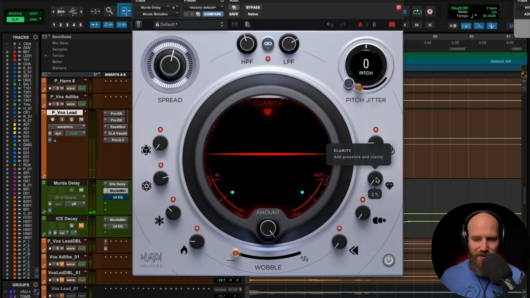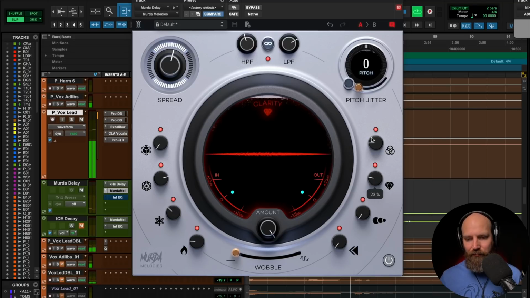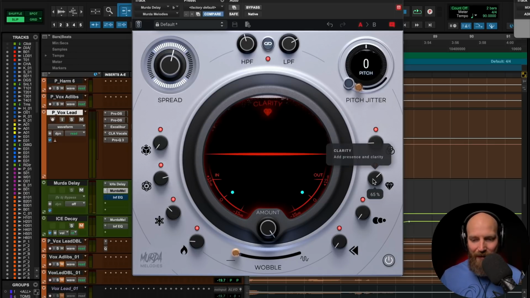And then now let's pierce it through with the clarity knob. I told you, it's going to come alive whenever you have a delay that's not cutting through the mix. You want it to cut through a little more. That's the perfect knob. What is that? Probably in the 1 to 4K range, something in there.